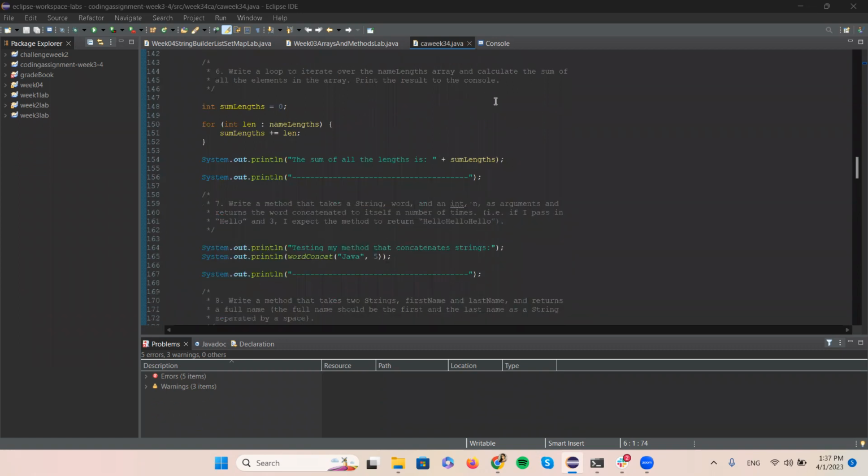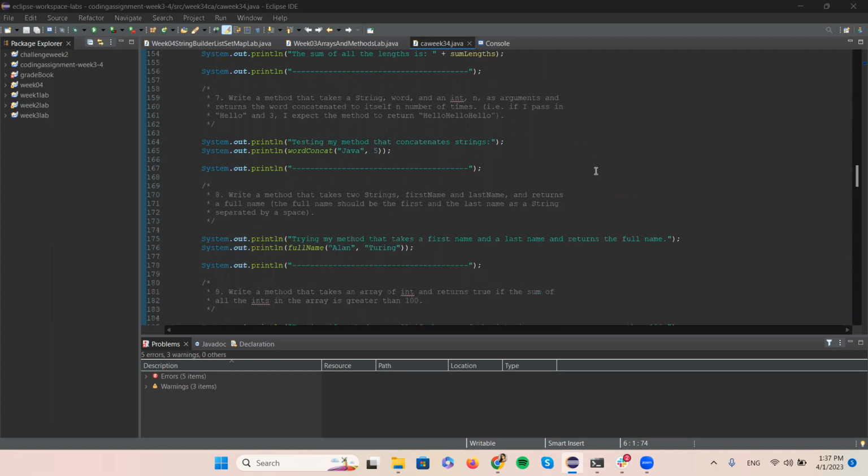Then here I calculated the sum of all the elements in an array. So I used the name length array to test it out.